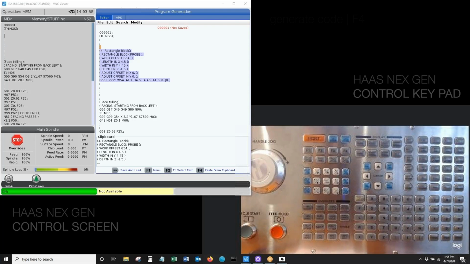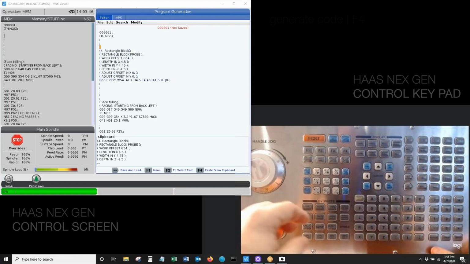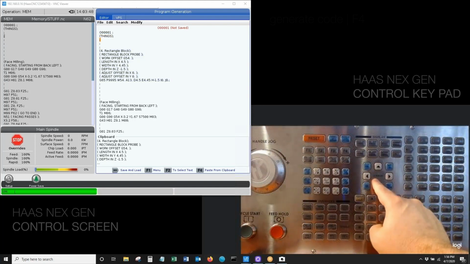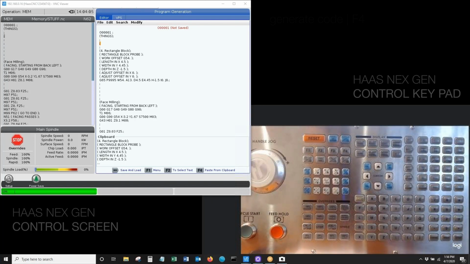Now, to get rid of that bluish purplish background color there, I'm just going to hit the cancel key here. And now my cursor is free to float around as it normally would. Unfortunately, this isn't the only thing I have to do in order to make this work. As I mentioned a few minutes ago, we're going to have to pre-position the probe. So for that, we're going to have to give it some G code.